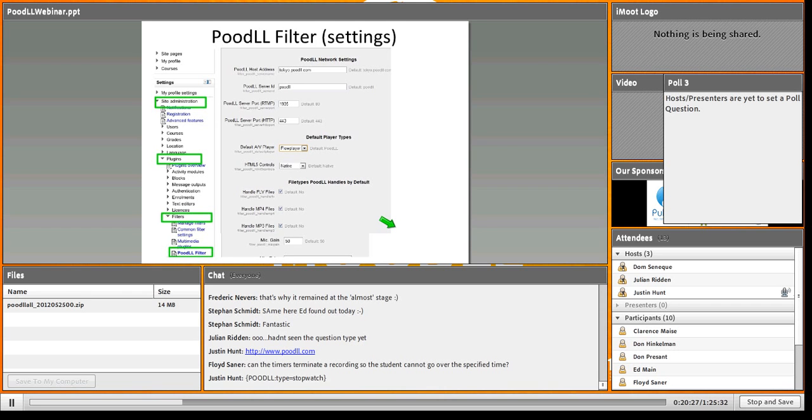But anyway, when you first install PoodLL, you'll want to do some of the settings, and the settings are here. This is how you find them: site administration, plugins, filters, PoodLL filter. And this is a key setting here. This is tokyopoodle.com. That's actually the server, the Red 5 server. So you no longer need to install a Red 5 server. That's the big change in PoodLL 2.